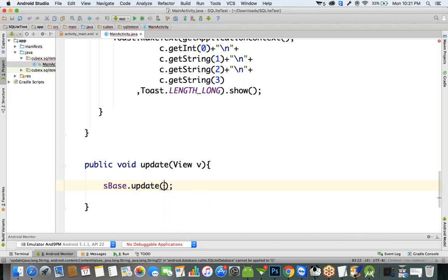First parameter is the table name. We have to specify in which table you want to update the data. I want to update the data in the employee table. We specify the employee table, that is the first parameter.